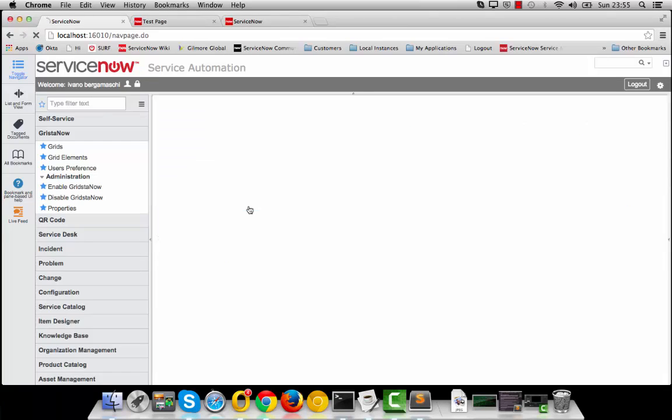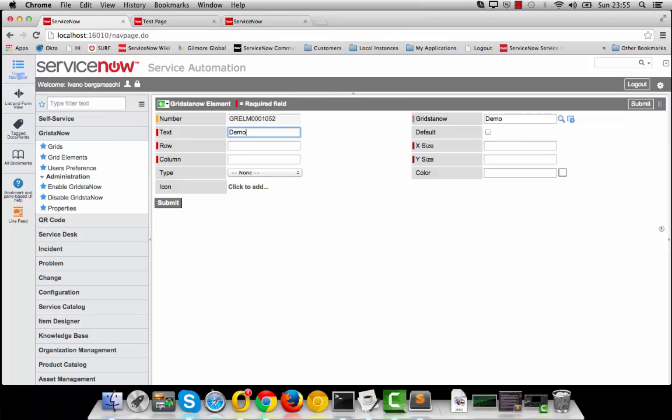We want to add now even a new one that we call demo block C, and this one will be placed on the 3rd row and on the 1st column.